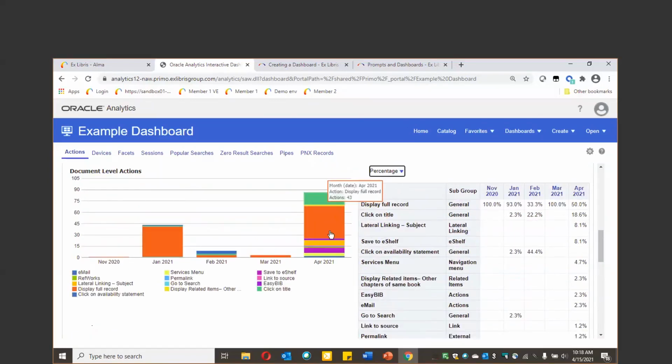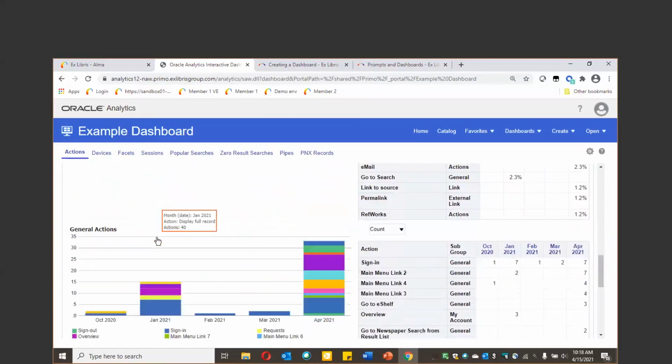And then again, you get this bar graph, which, these are so small. I don't know that visually it's super useful, but you can definitely see that display full record, across the board pretty much in this environment, is what people are doing when they get to the record.